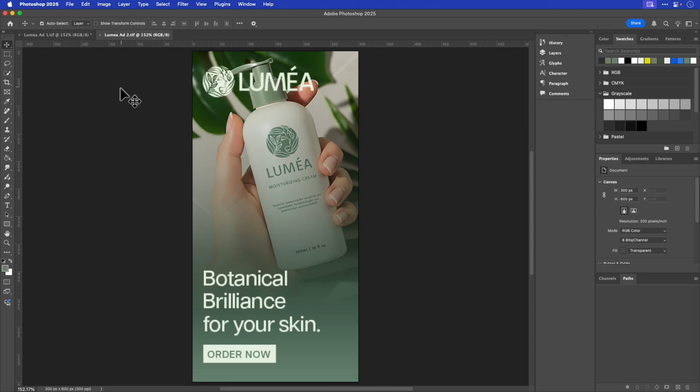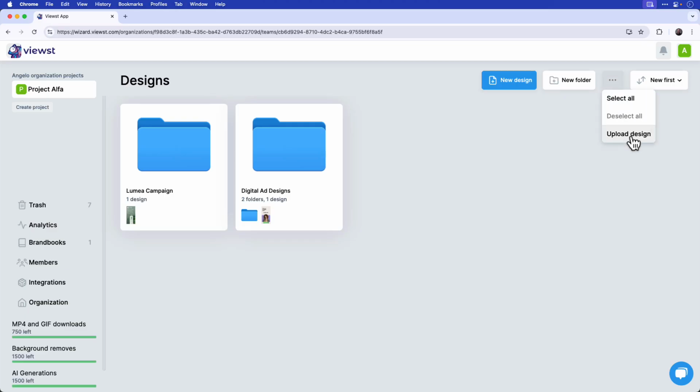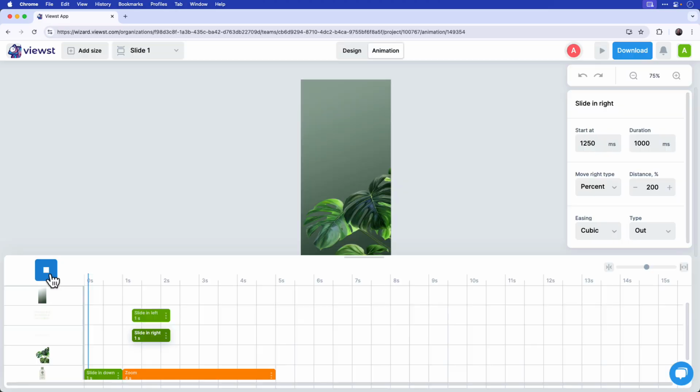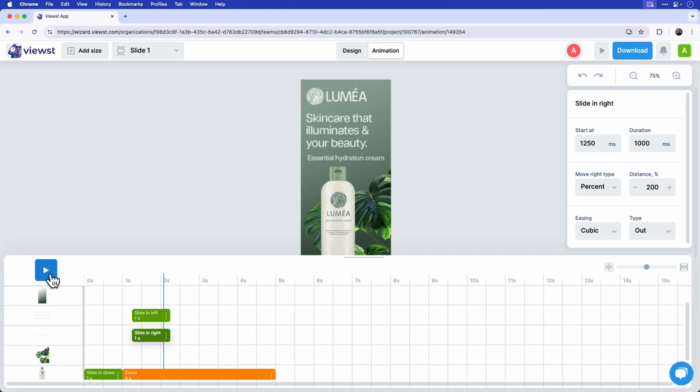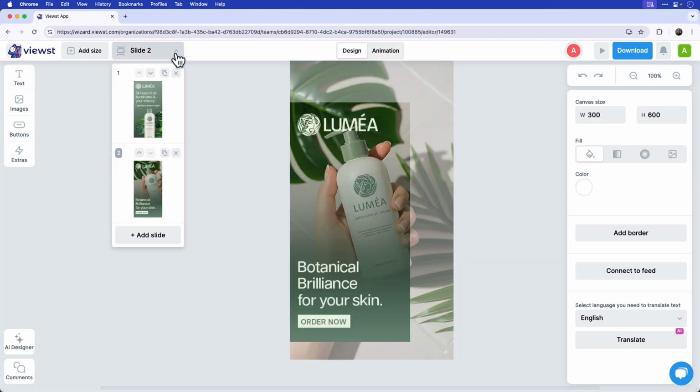Transforming your Adobe Photoshop designs into animated HTML5 ad content has never been easier with Viewst, a powerful web-based ad production tool. In this tutorial, I'll show you how to upload separate layer TIFF files from Photoshop to Viewst, add animation, and use the slides feature to merge the designs into one creative. So let's jump in and I'll show you how this works.